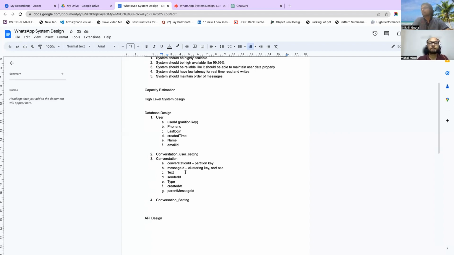So message ID is nothing but 1, 2, 3, 4. It will be an integer counter, and it will maintain that, given the conversation, the message which started first will have message ID 1. The next message will have message ID 2. The next message will have message ID 3. So it's an incrementing counter with respect to a given conversation.